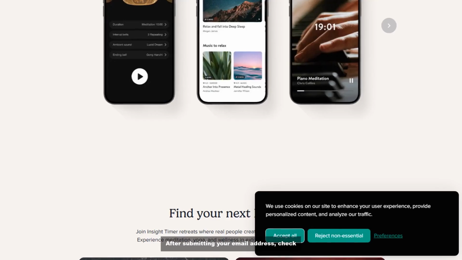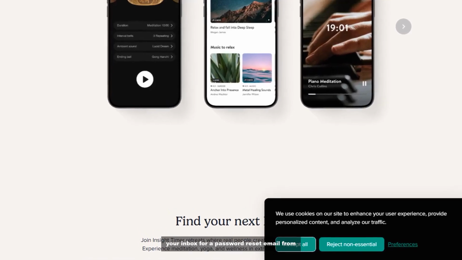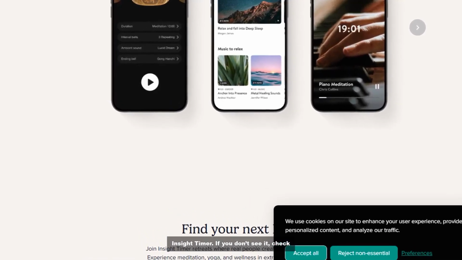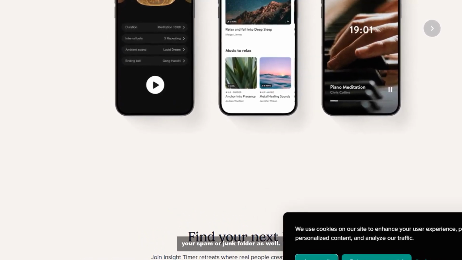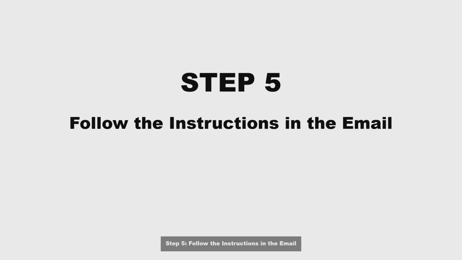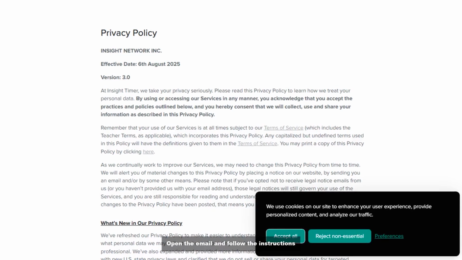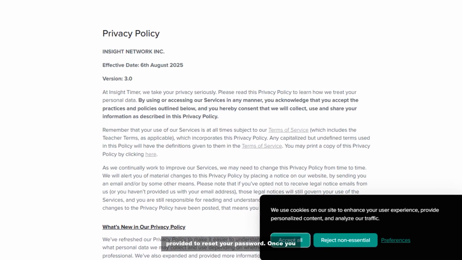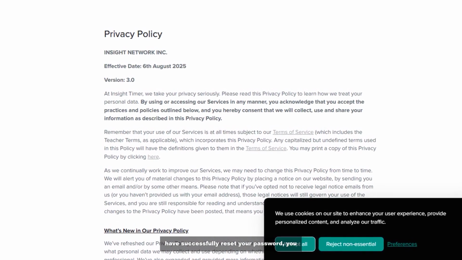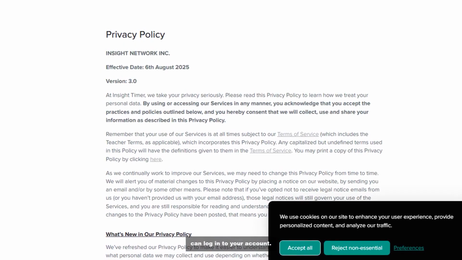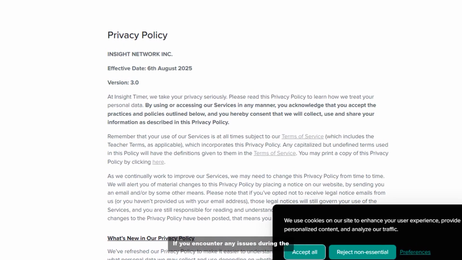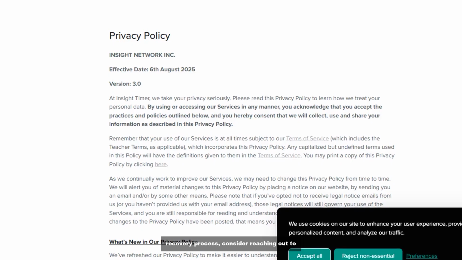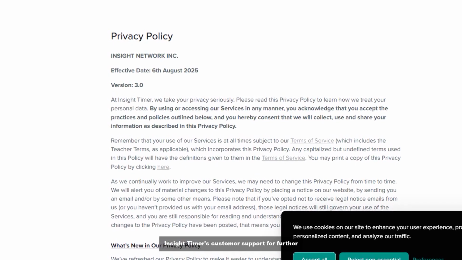After submitting your email address, check your inbox for a password reset email from Insight Timer. If you don't see it, check your spam or junk folder as well. Step 5. Follow the instructions in the email. Open the email and follow the instructions provided to reset your password. Once you have successfully reset your password, you can log into your account. If you encounter any issues during the recovery process, consider reaching out to Insight Timer's customer support for further assistance.